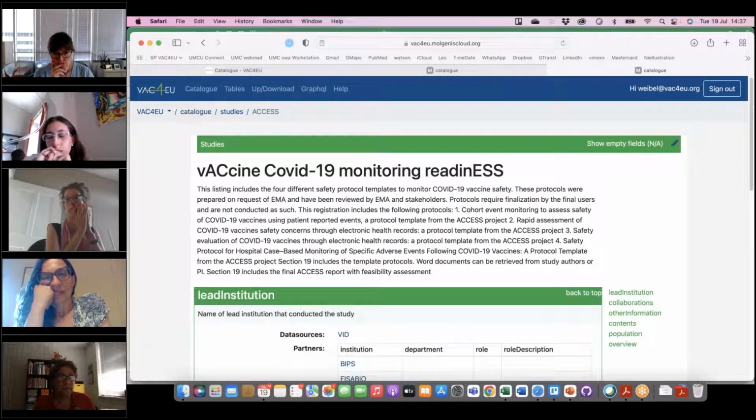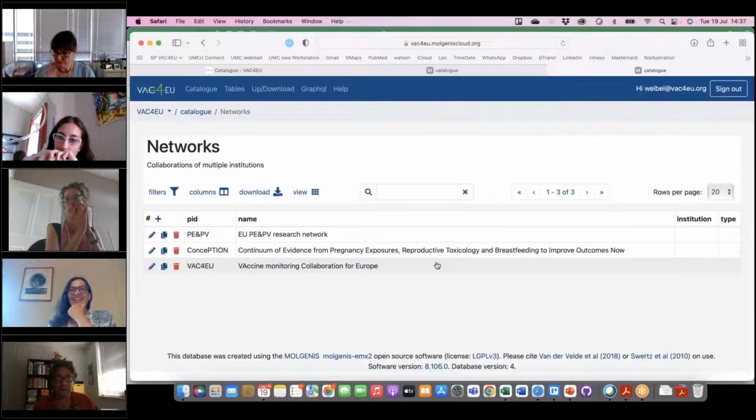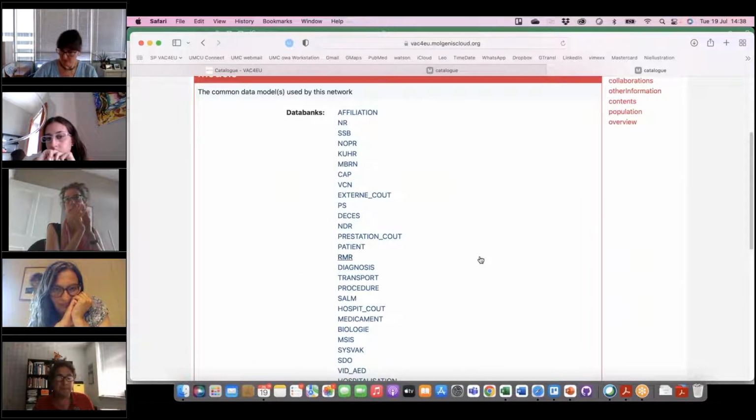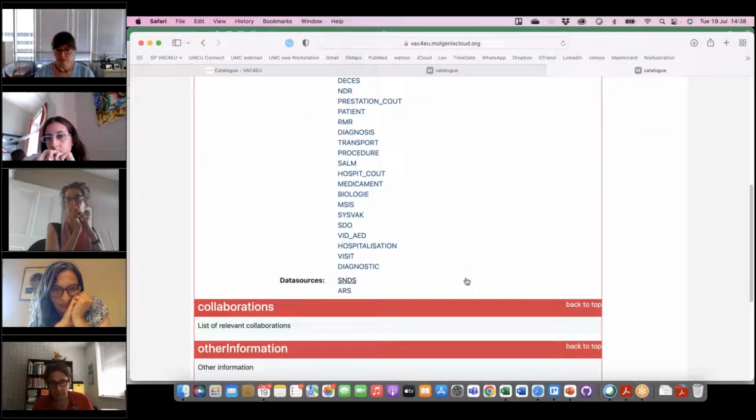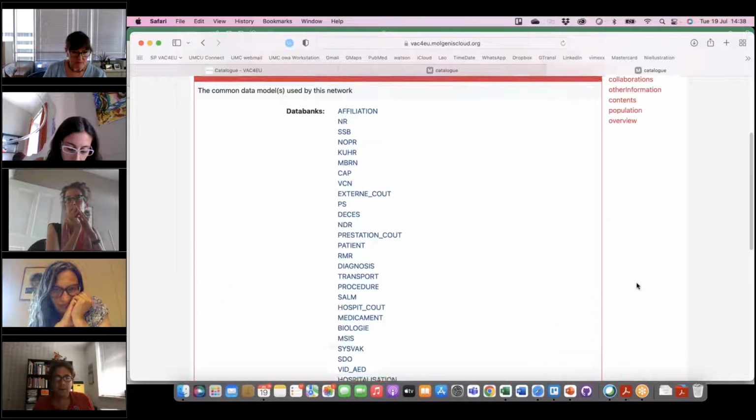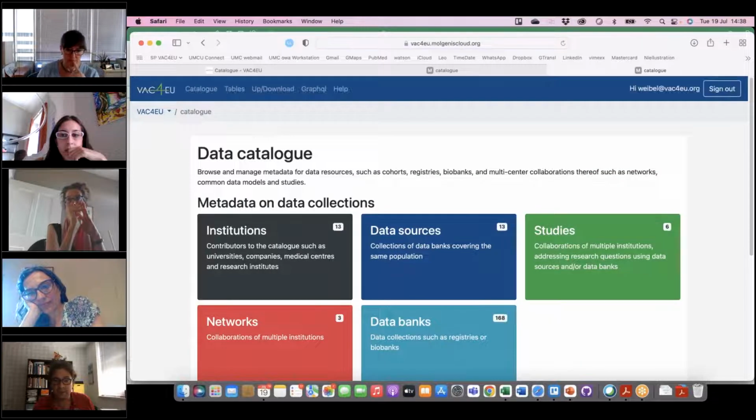And if you go back here on the networks, it's also a tab that we can develop where we can describe our vaccine monitoring collaboration, VAC4EU, with all the data banks listed. It is now entered at the moment for RRS and the French data, the SNDS. Okay, good. I think this is more or less how it looks like at the moment. You want to add something, Eros, or anybody?